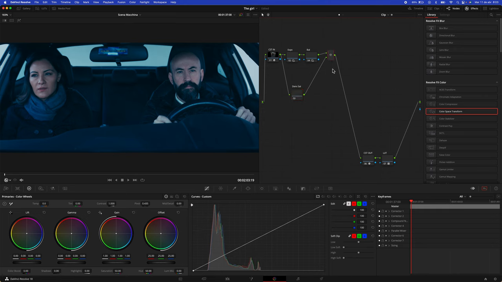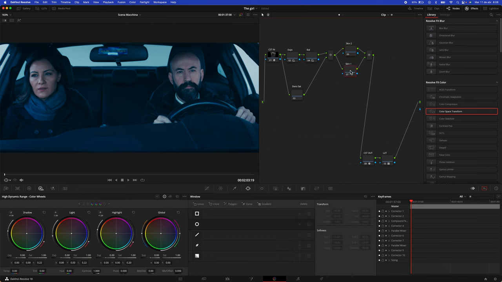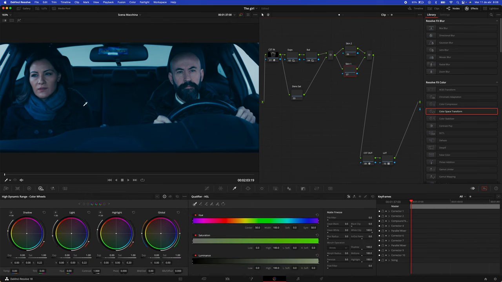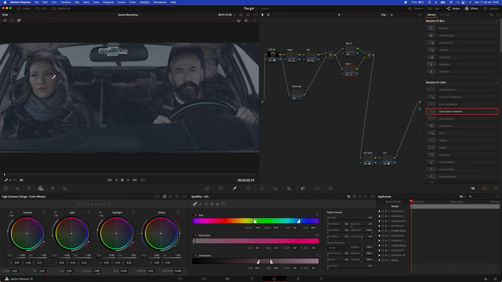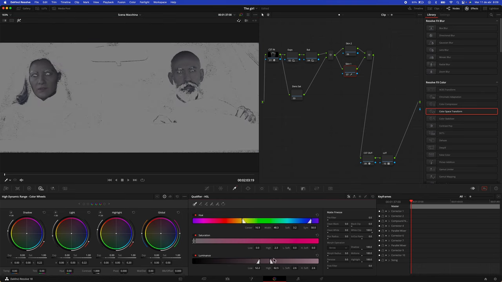Then I created another parallel node for the skin tones. A parallel node because my wife and I have a very different skin tone. I qualified the skin tones with the HSL tool.